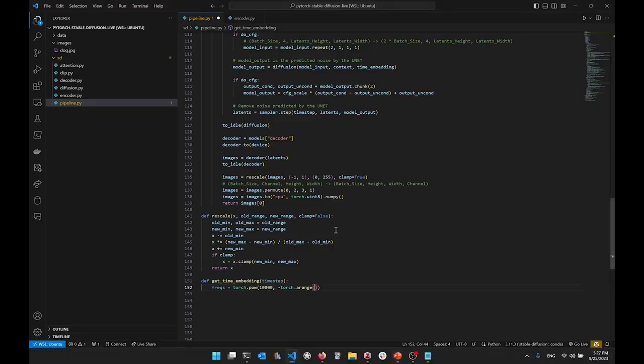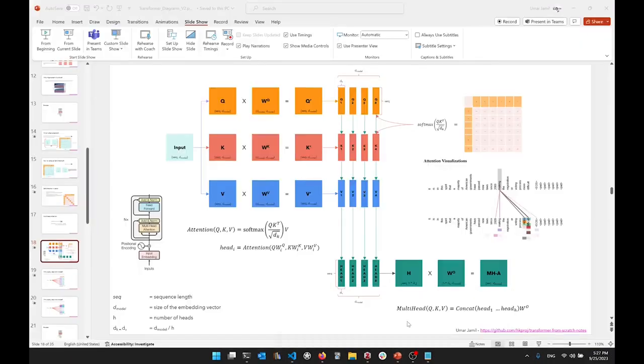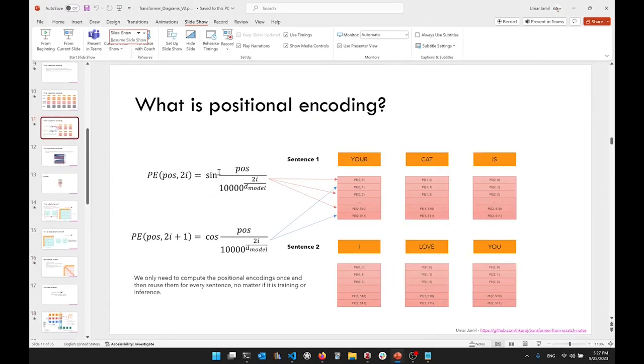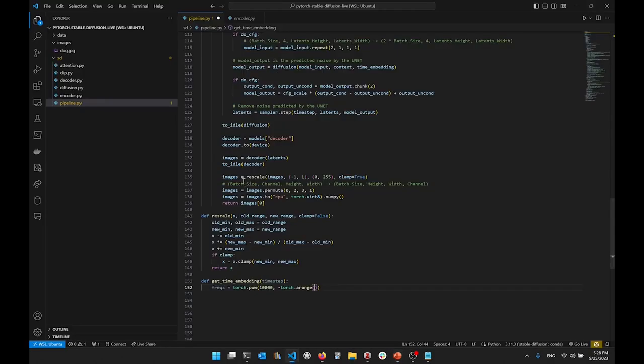Let me find it using the slides. I am talking about this formula here, the formula that defines the positional encodings. Here we just use a different dimension of the embedding.